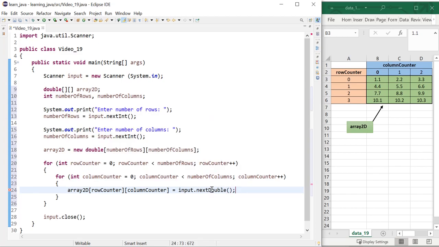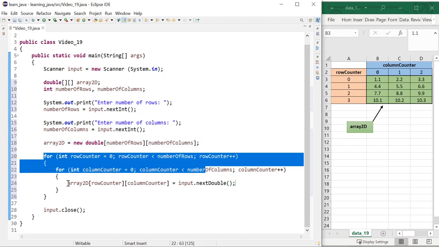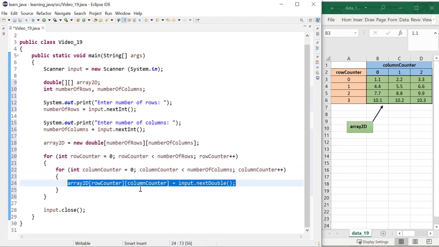using the next double method to get a double value from the user. So what we've done so far is we've asked the user to give the dimensions of the 2D array, and we've used these dimensions to create our 2D array, and then we've used 2 loops to fill out our array using the nextDouble method.